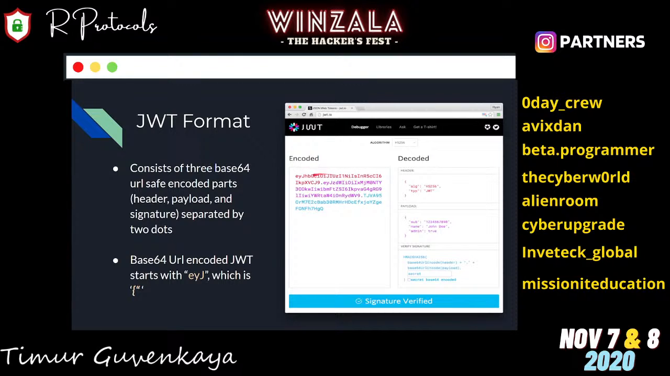The header and the payload both start with eyJ, which when decoded becomes a curly bracket and a double quote. Everything is base64 URL encoded. Why URL encoded, you might ask? That's because regular base64 encoding does not play well with the URL format, because it might contain characters such as the plus sign, equal sign, or slash.